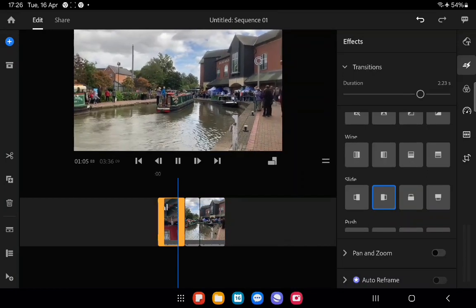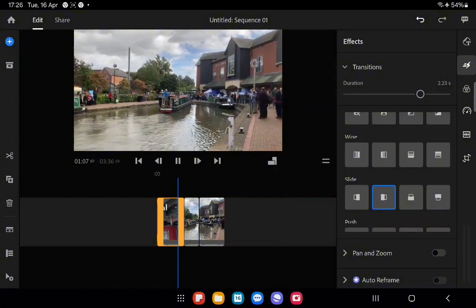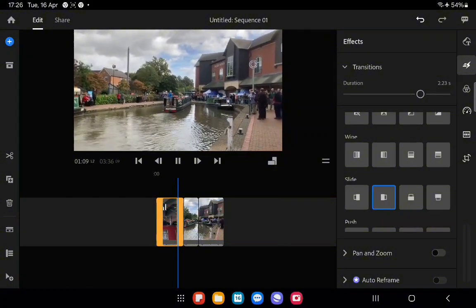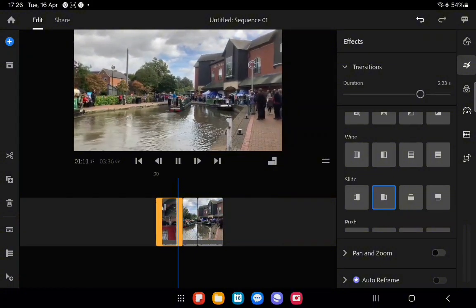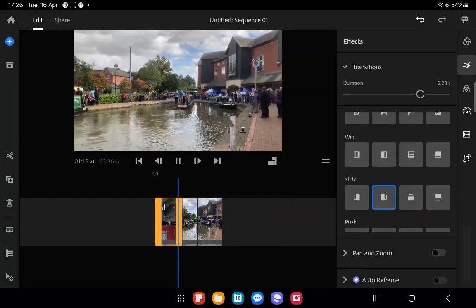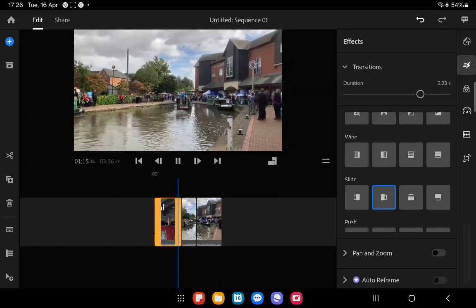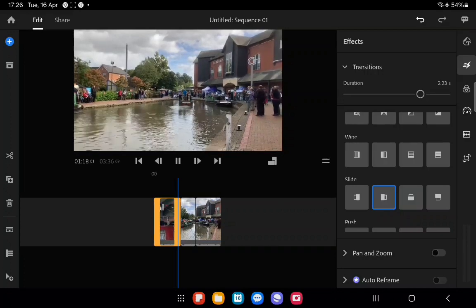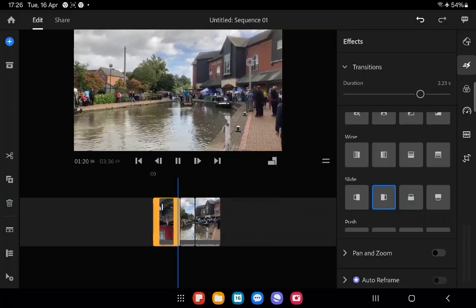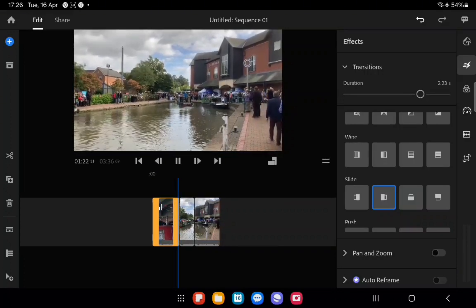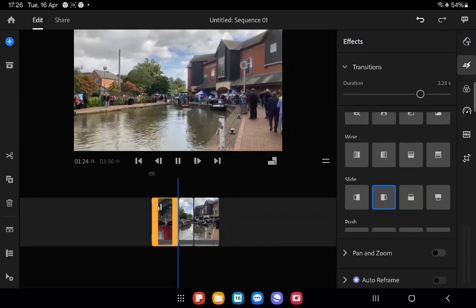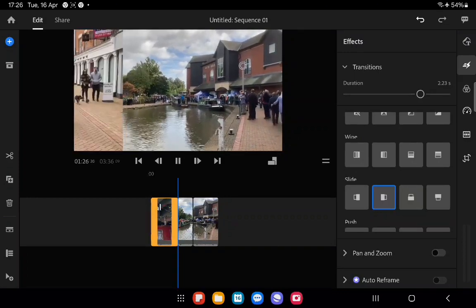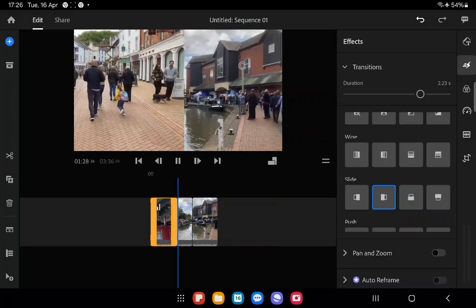Now I'm going to play the transition so you can watch it. So we've got a slide transition on the video, going from the scene of the canal to Banbury town. Gonna get there in a minute. There you go.